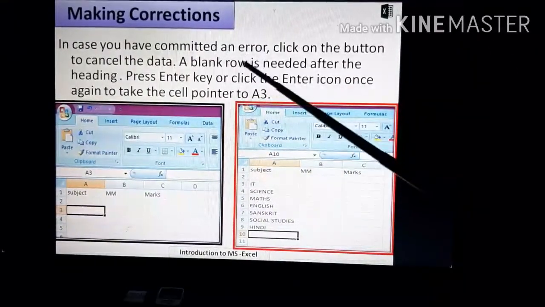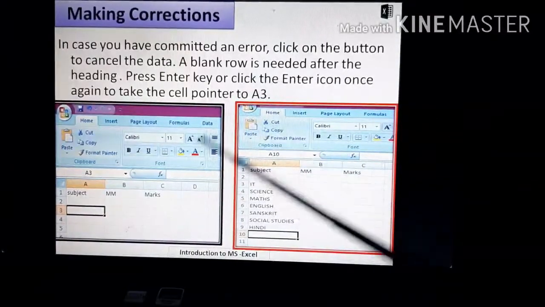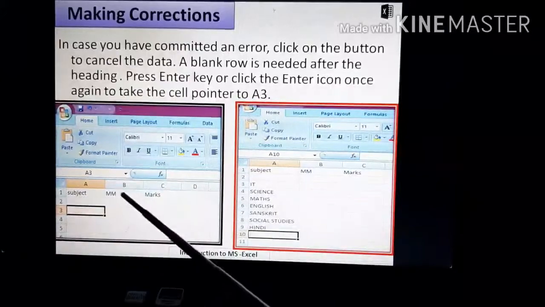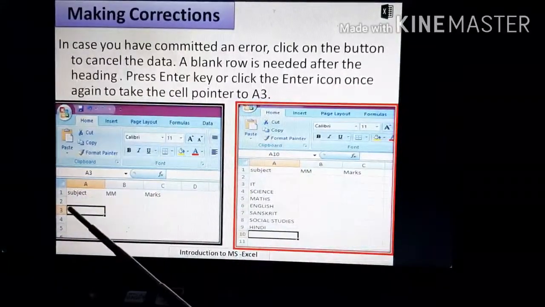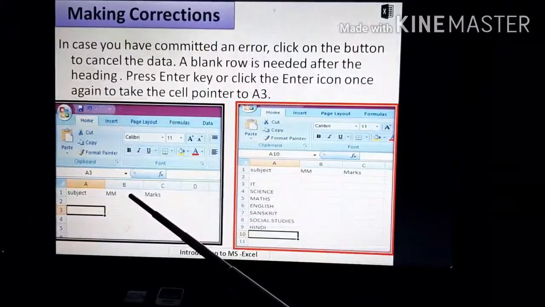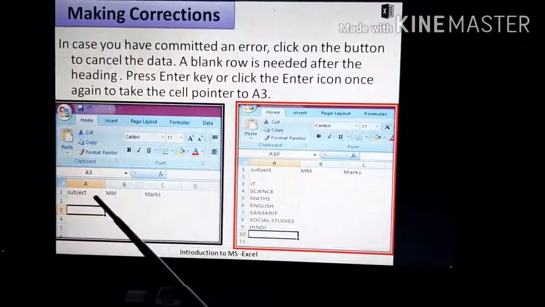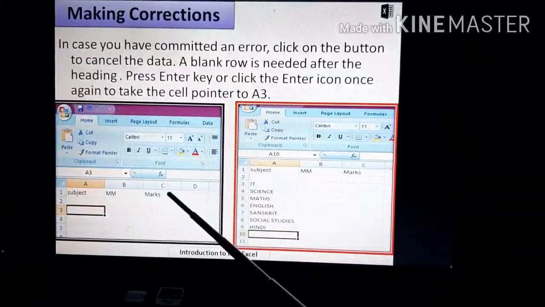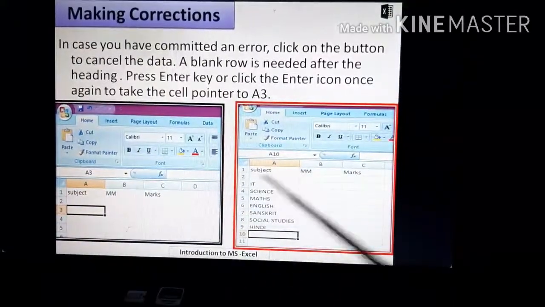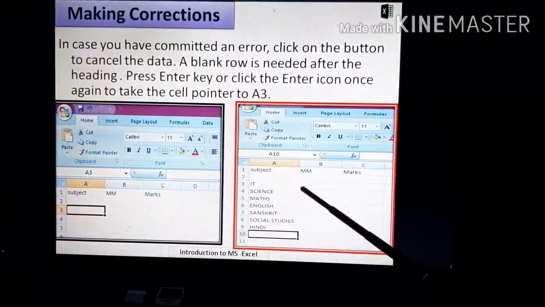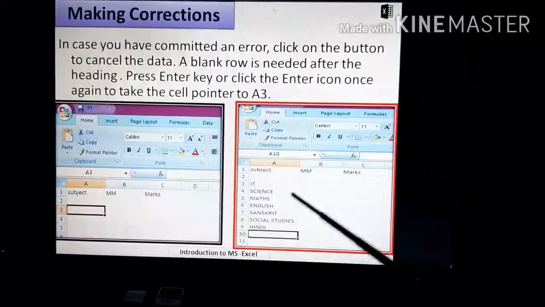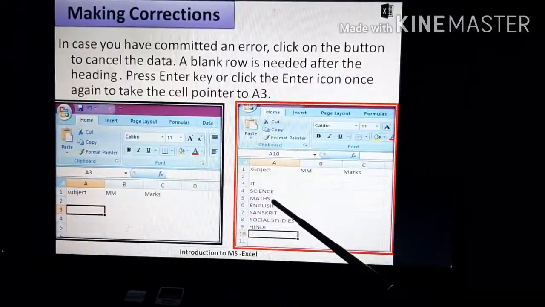So let us understand this particular paragraph with the help of these two diagrams. As you can see in this first diagram, after entering the headings such as subject, maximum marks, and marks, if you want to start entering the different subjects, as you can see in this second diagram, you have to click the enter button and come down. That means after clicking the enter button, it will come down to the next cell.